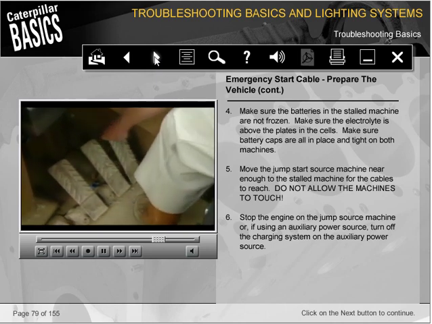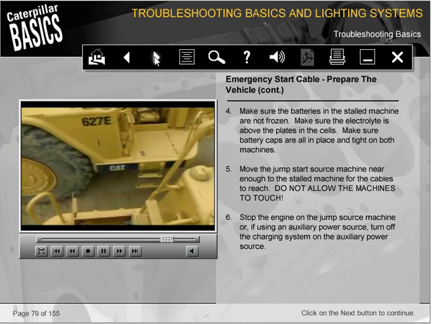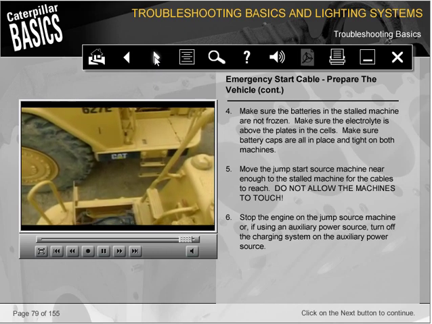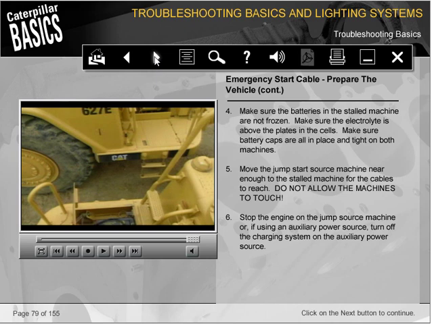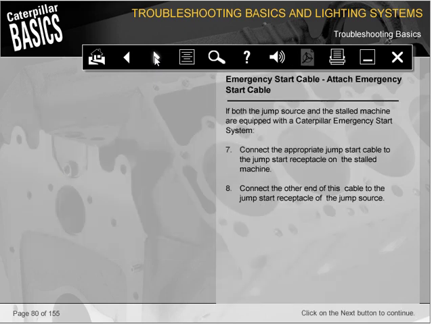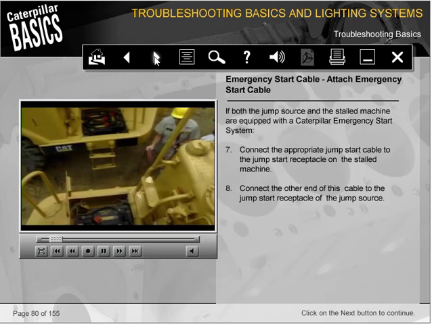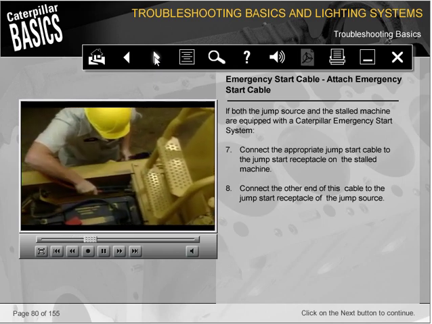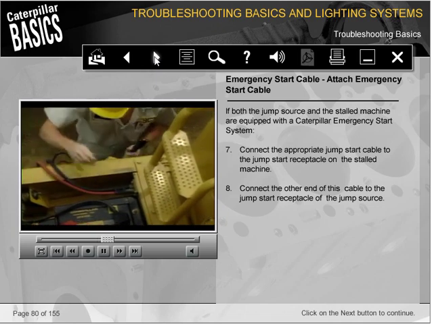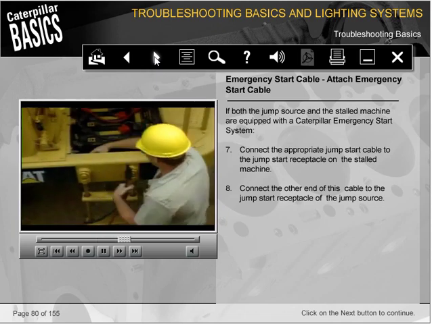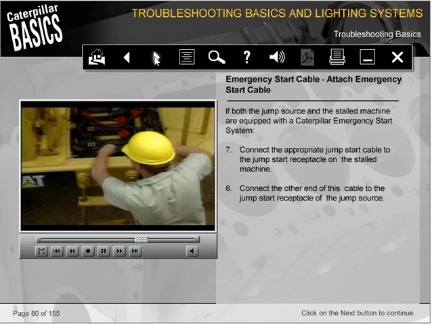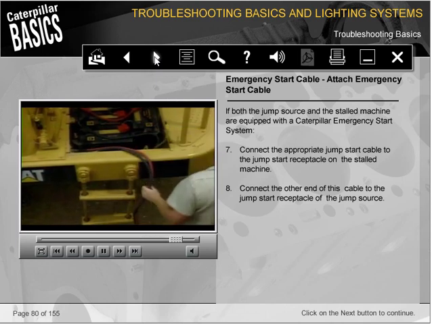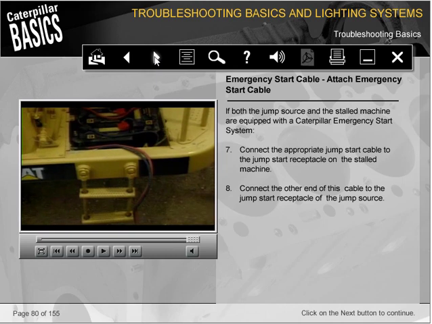6. Stop the engine on the jump source machine, or, if using an auxiliary power source, turn off the charging system on the auxiliary power source. If both the jump source and the stalled machine are equipped with a Caterpillar emergency start system, 7. Connect the appropriate jump start cable to the jump start receptacle on the stalled machine. 8. Connect the other end of this cable to the jump start receptacle of the jump source.